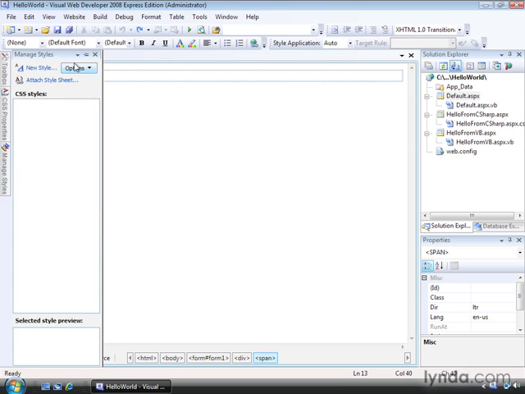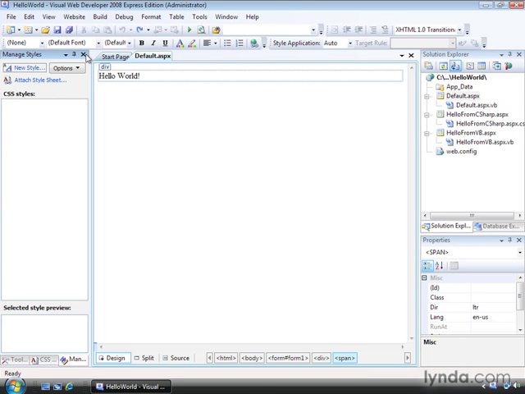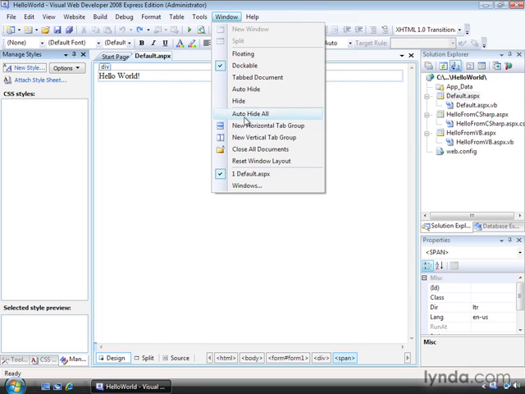All three of these panels can also be pinned into place. When you click the Pin button, that makes it no longer a sliding panel, but now a panel that's pinned into place. And then once again, you can reset the window layout by selecting Window, Reset Window Layout, and confirming.